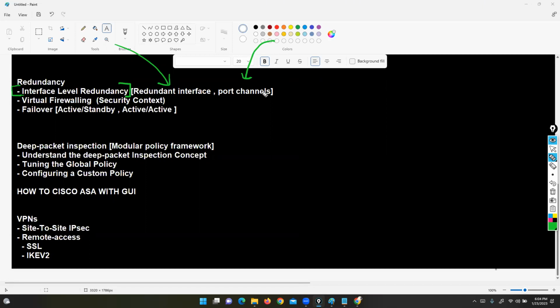What is port channel? I think you are familiar with the port channel. Ether channel, yes. If you remember CCNA, it's called ether channel, right? Yes, that's right. Ether channel. The same ether channel we can configure on a Cisco ASA firewall. And what is a redundant interface? I can tell you because we have both options. In which scenario can we use port channel and what is the scenario to use redundant interface? We'll discuss, no problem. The next concept is called virtual firewall.